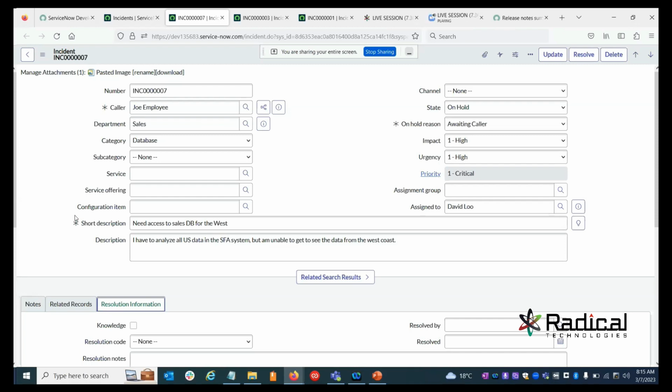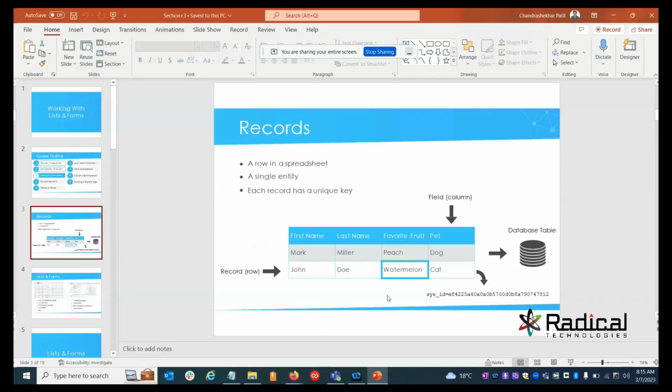So you can create your own applications and your own tables in ServiceNow. That development you will also be doing as part of being a ServiceNow developer or administrator. All right, so coming back to the topic.